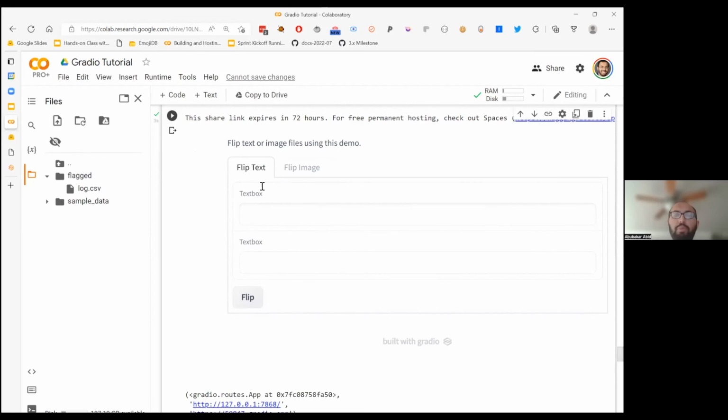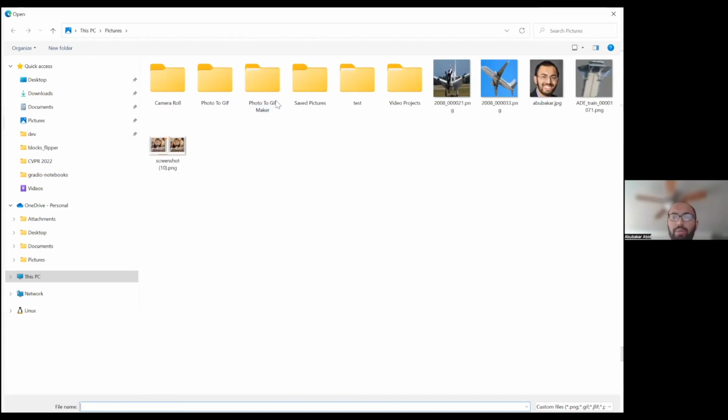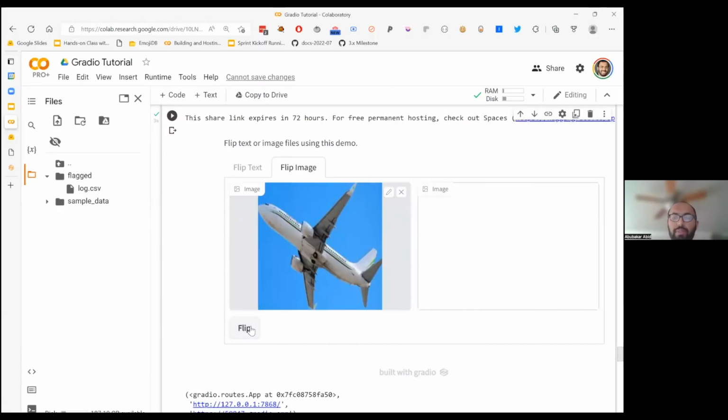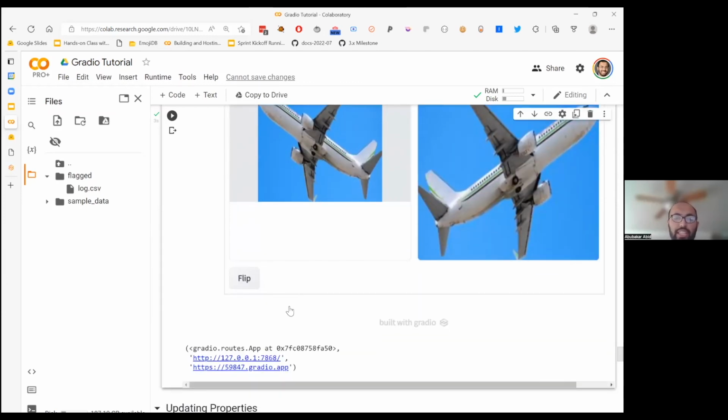This is an example where I have two different demos here. I have one that flips text, and then I have a separate one here that flips images. So I can put in, I don't know, this image here, I flip it. Okay, the image gets flipped and things like that.